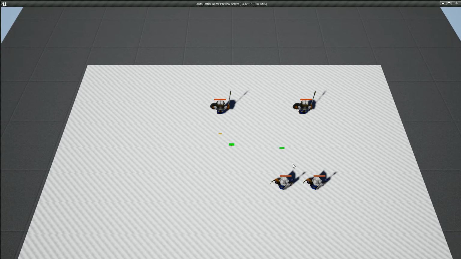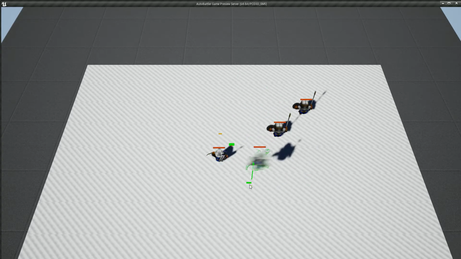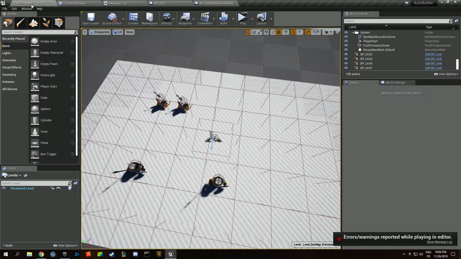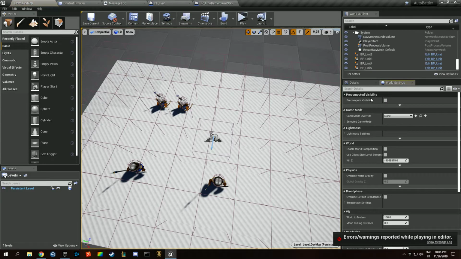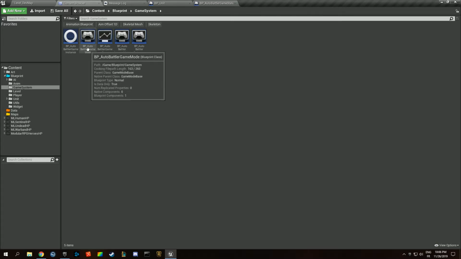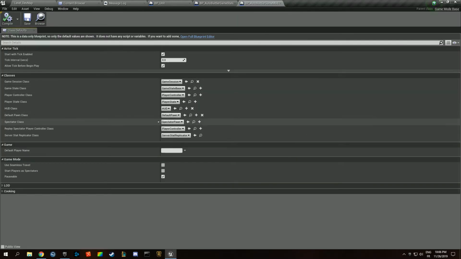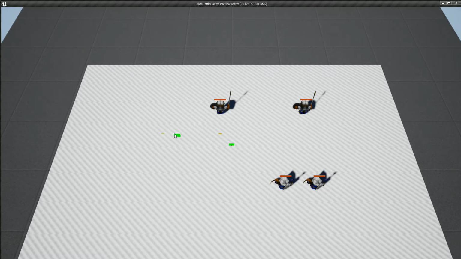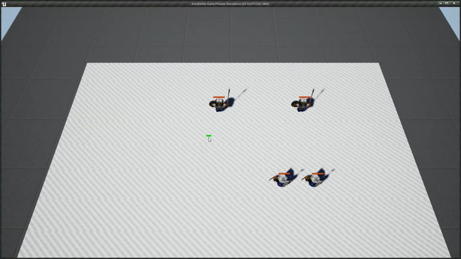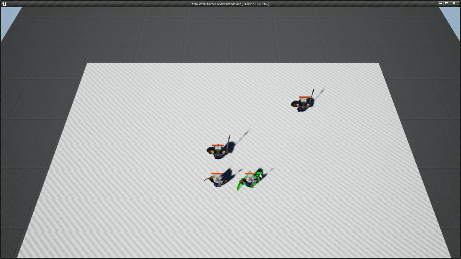So we don't have blue guy, and I want them facing me. Okay, yeah, exactly what I was saying. So we should not forget to tell our game mode to use our game states. So game state class like this, auto battler game states. So we still do not have blue and red guys, and I don't know why.